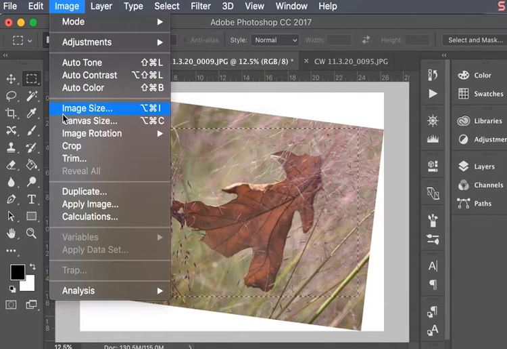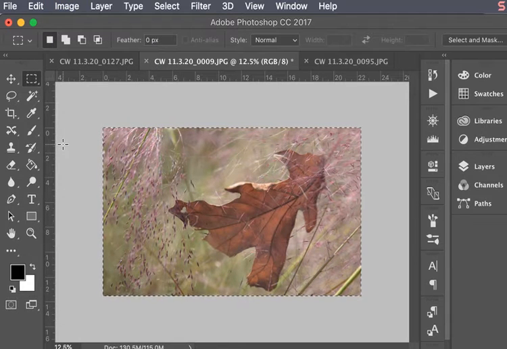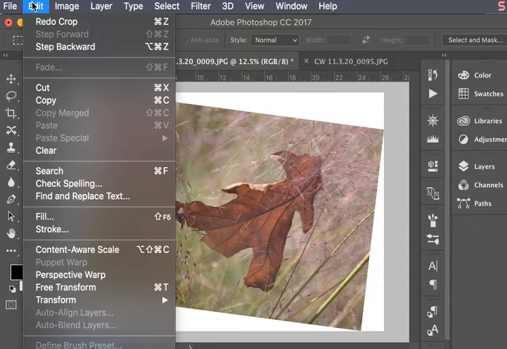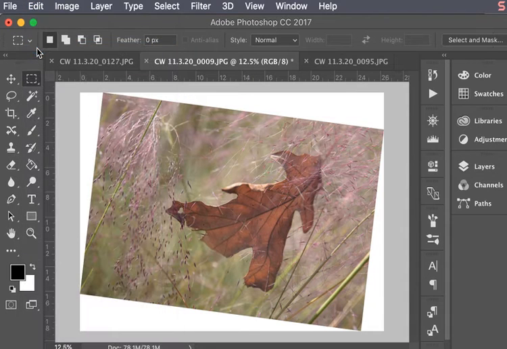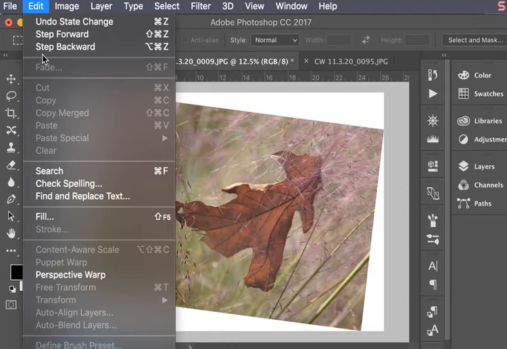Here I've cropped, and just using the marquee tool, as I crop that image, you can see it's cut back in there. Let's just go back on where we were with those things that we've just done.